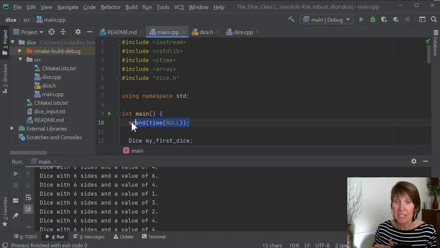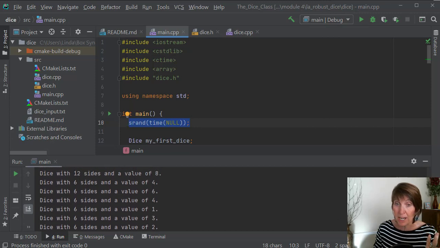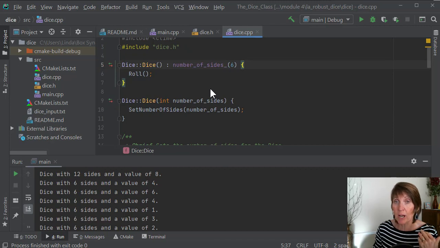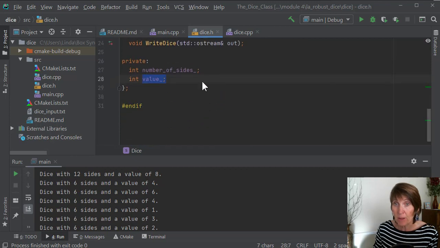Because now it's seeding once, and then it's calling rand several times. Before it was seeding, calling rand, seeding, calling rand, seeding, calling rand, and because it was seeding with the same number, the random number generator produced the exact same number every time. So now we've solved that problem so that we can have a series of dice created quickly within the same second and still have different values. And so our update to dice is working. We've made it a more robust class. Now those private data members are supervised and made sure that they stay in valid values all the time.